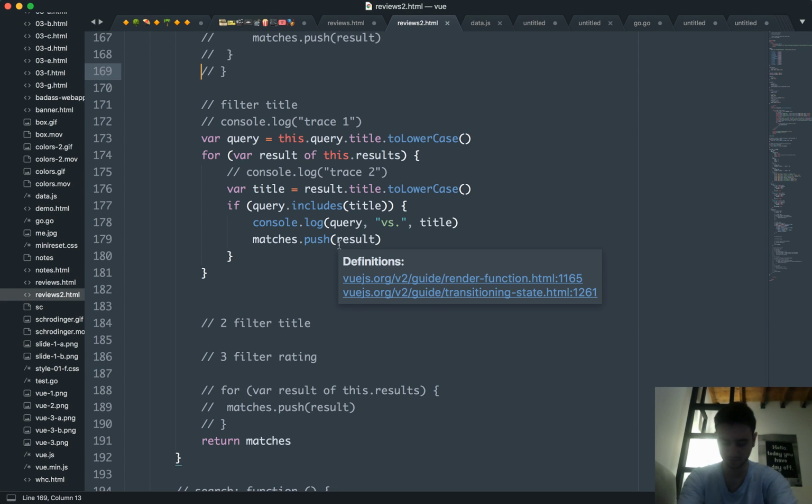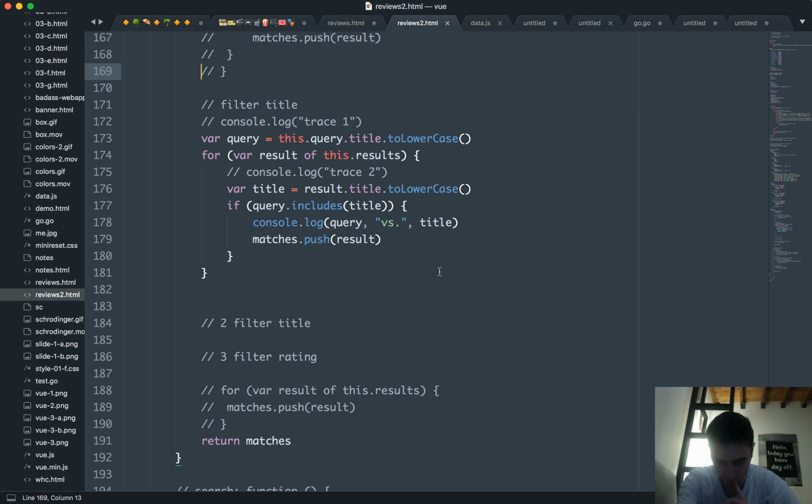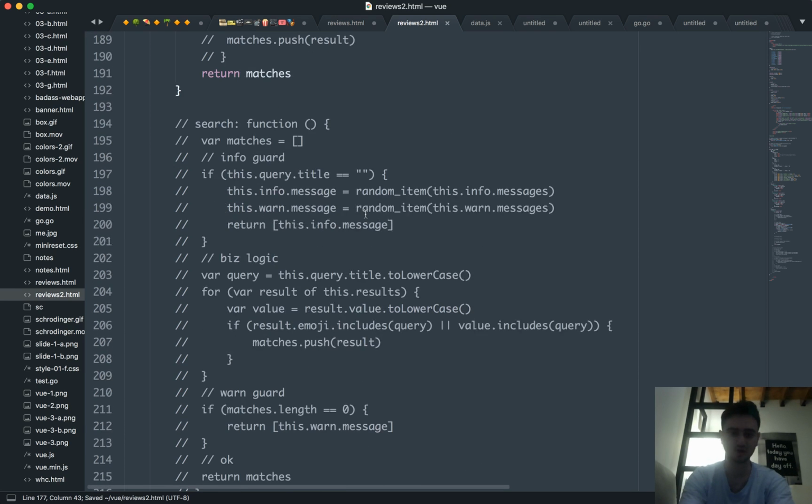But query includes title, or ooh. Oh! And I think you're right, because a smaller thing can't include a bigger thing, but a bigger thing can include a smaller thing. Title includes query. And I remember I changed that from before because I thought this was more semantic. I didn't realize that this was a logical requirement.